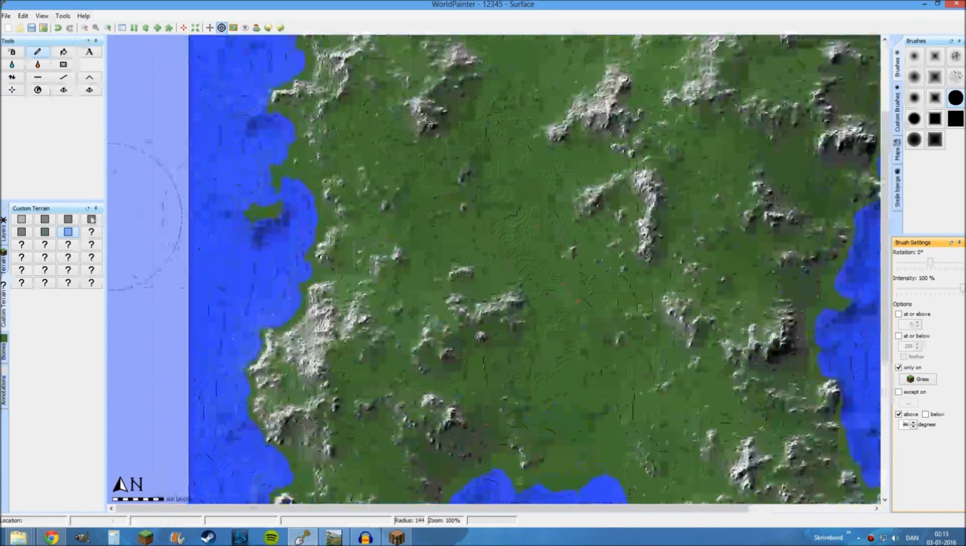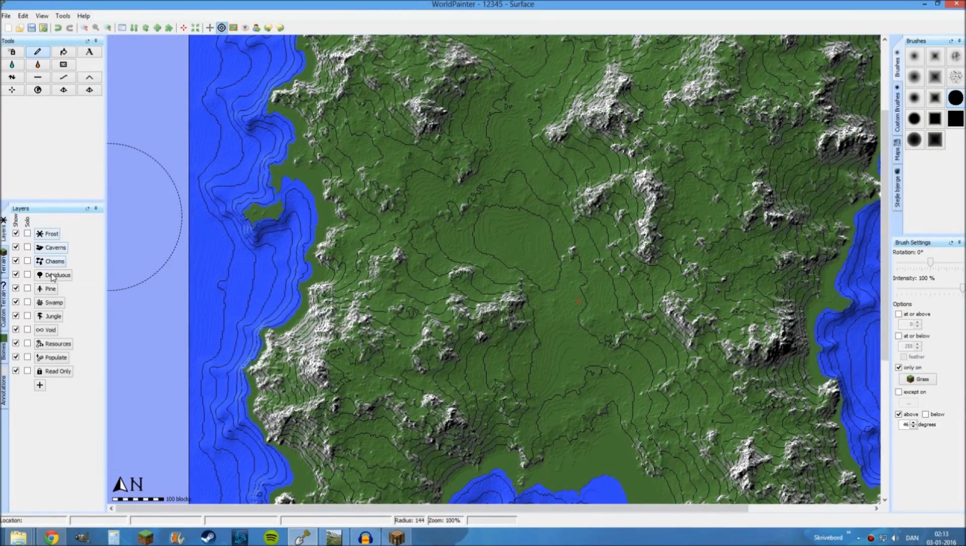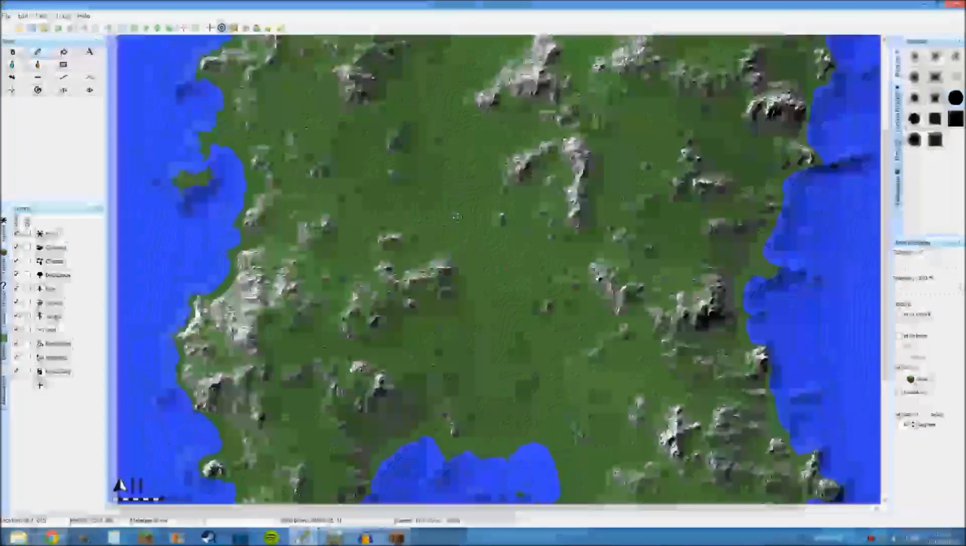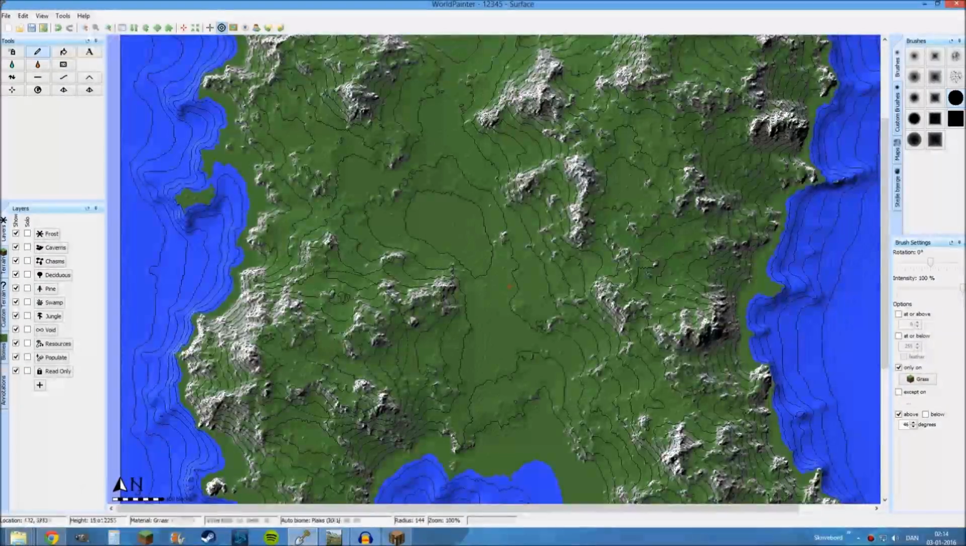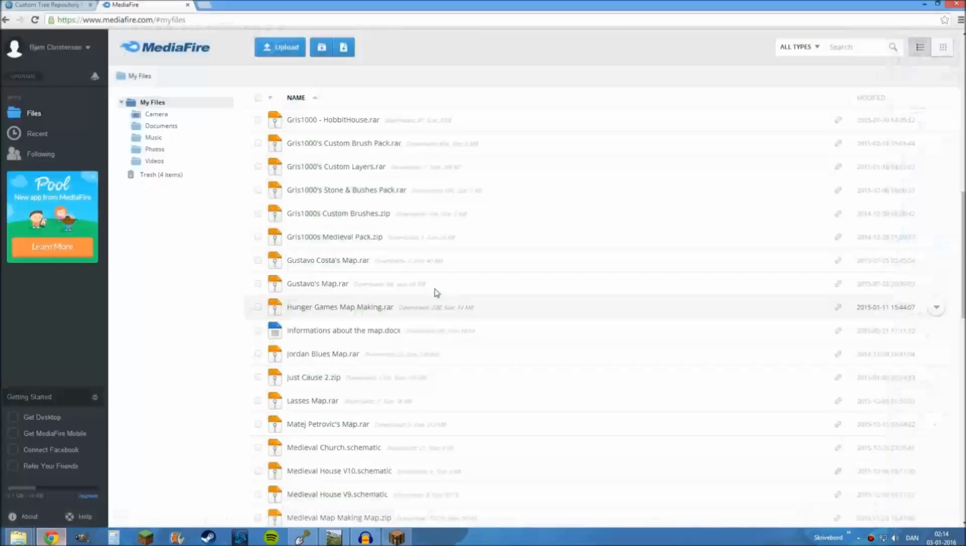Now you can of course use the default trees over here, which is just deciduous, pine, swamp, jungle trees, but they don't look very good, and actually they're very small too. They are all right for mountains and very hilly terrain. But one thing I want to show you is custom trees.